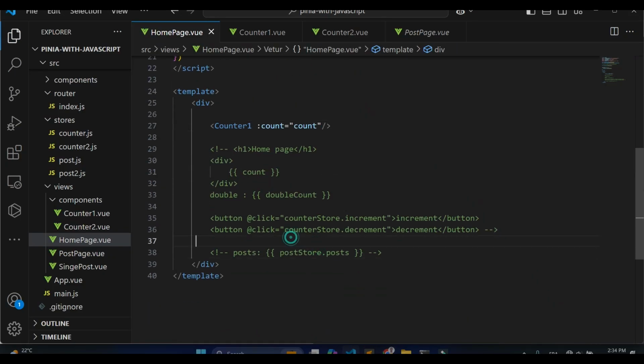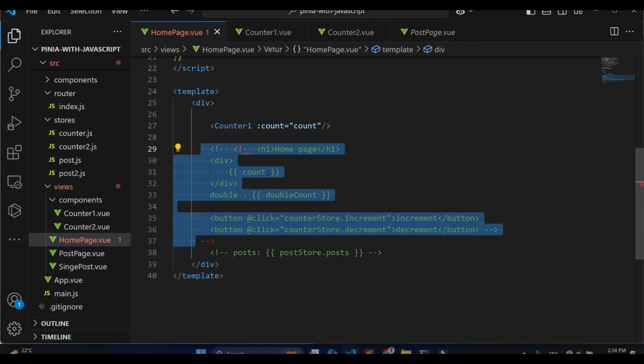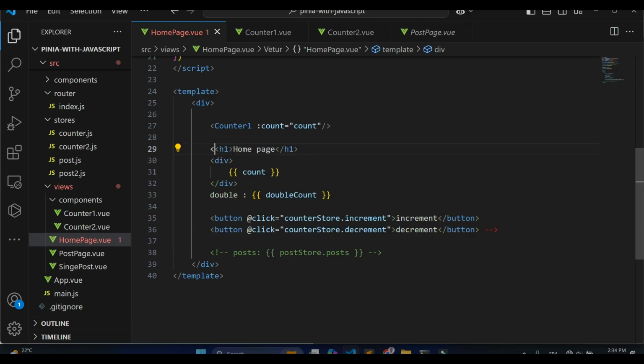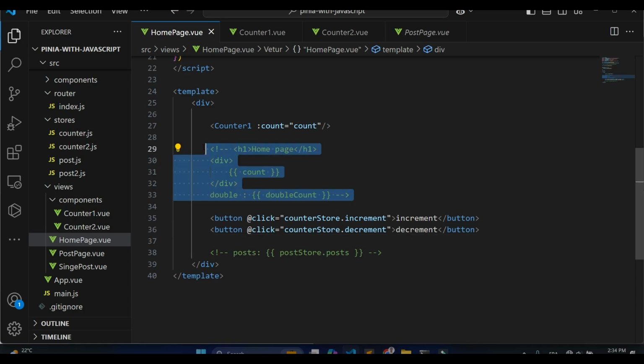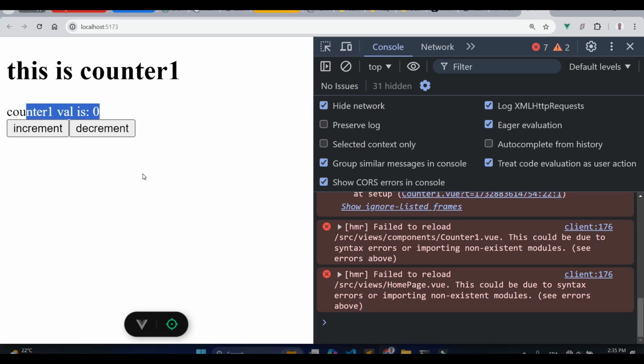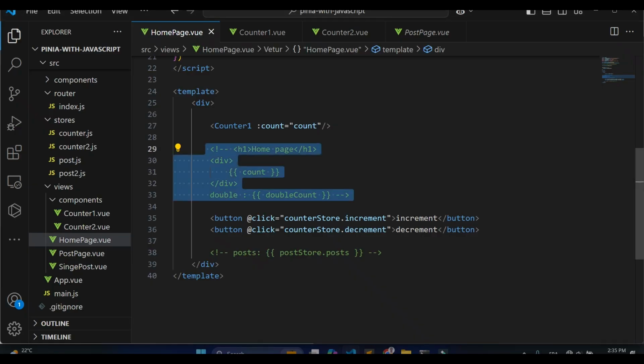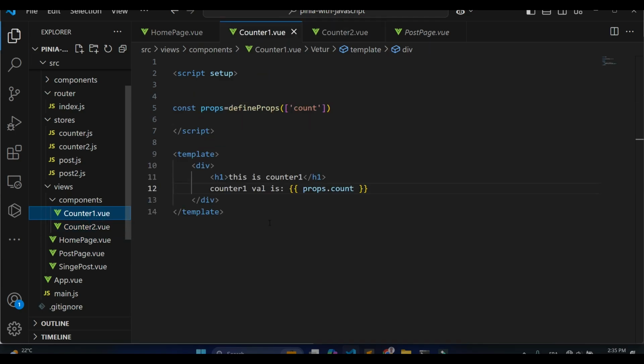I'm going to uncomment that, and here I'm gonna do this. I'm gonna remove this in order to uncomment this button, and then here I'm gonna do this, and we're going to stay with the increment and decrement button. And then here, if I click increment, you can see that we are incrementing the value of the count reactive property.